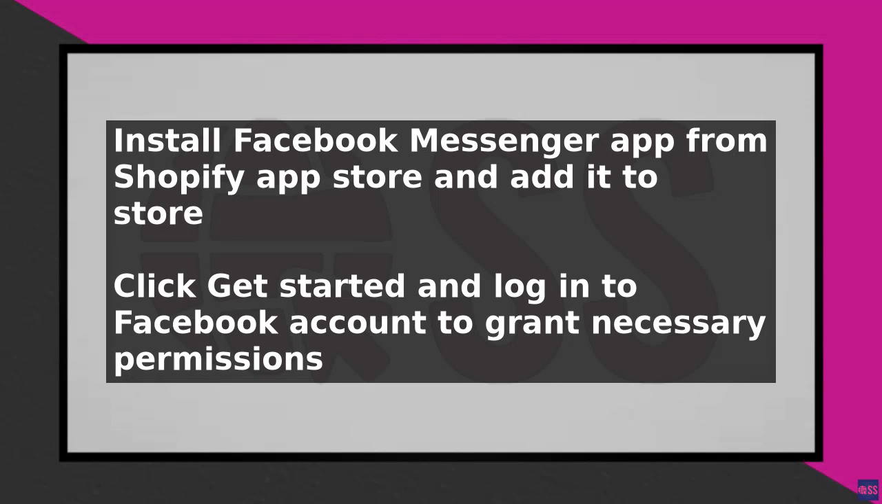To add Facebook Messenger chat to Shopify, start by going to the Shopify App Store and searching for the Facebook Messenger app. Click the Add App button to install it in your Shopify store. Once installed, click the Get Started button and you will be redirected to the Facebook login page.